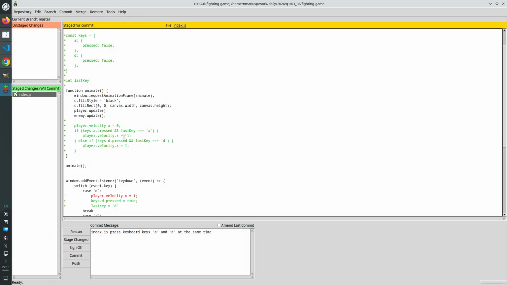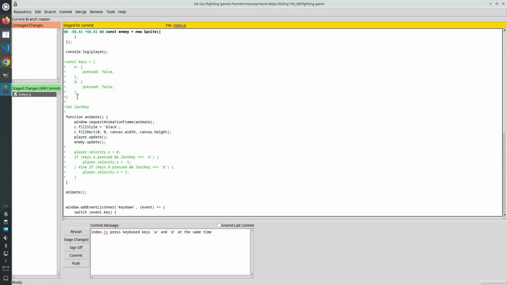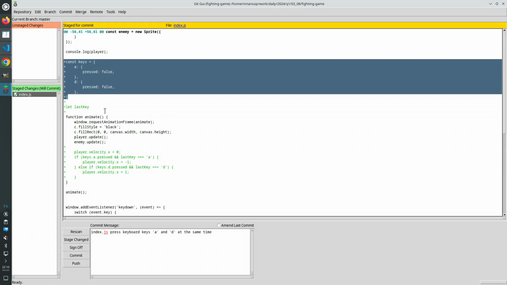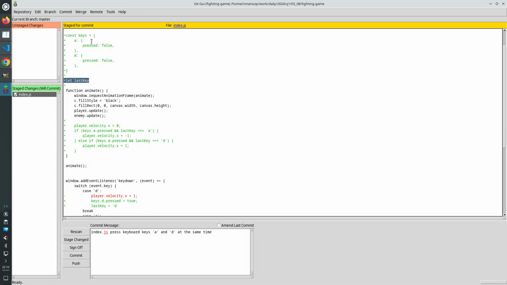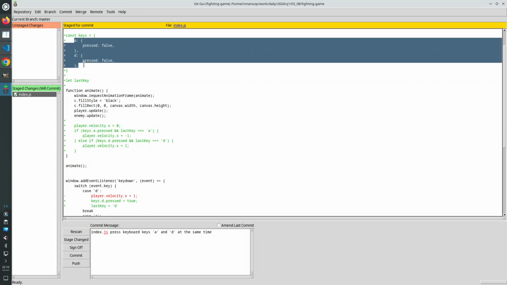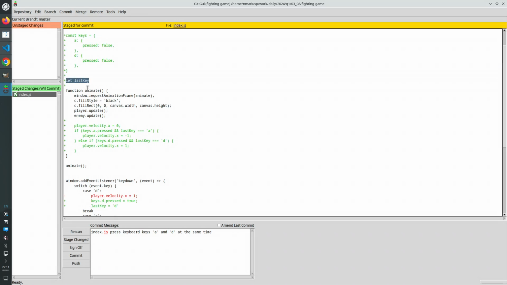Okay, so what we did, we needed a global object and a global string, and in the object we know how many keys are pressed at the moment and which are those, and this one tells us whichever key was keyed down last.